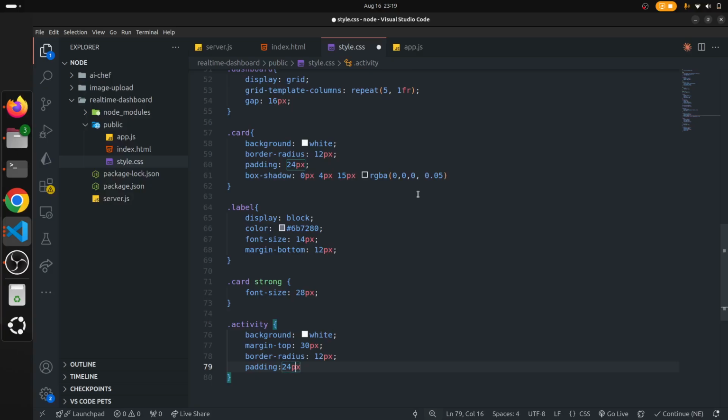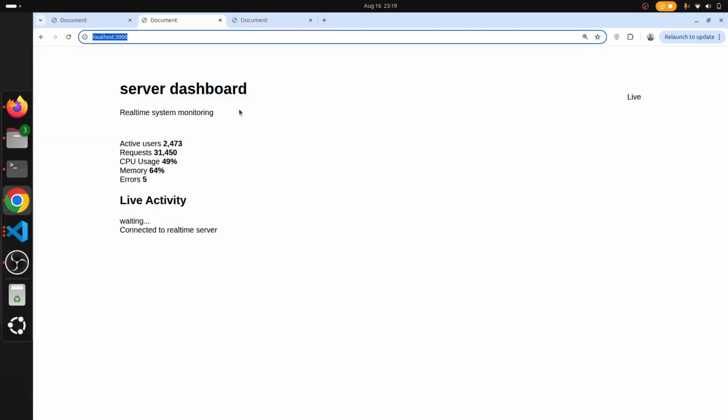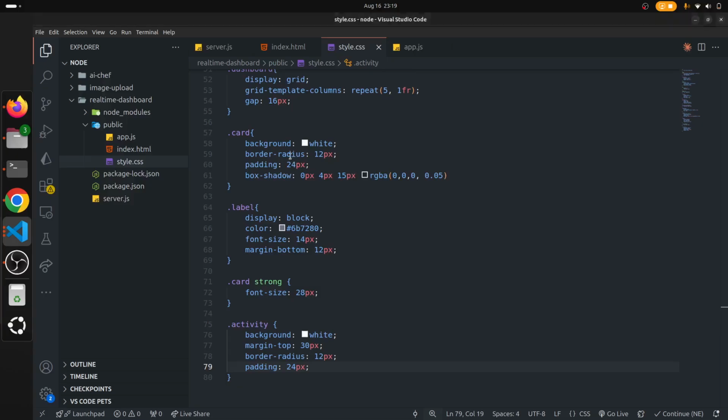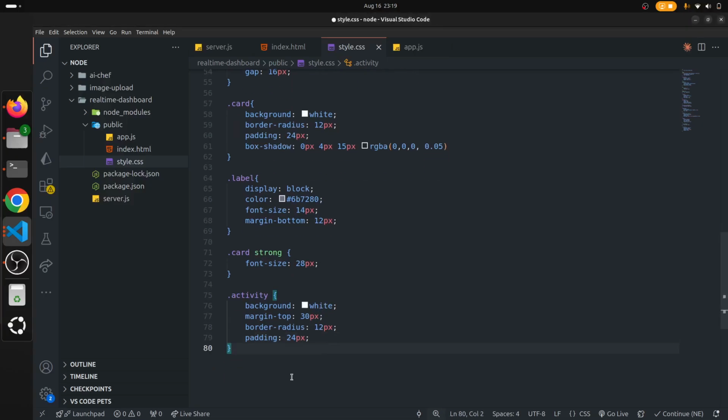So once this is done, let's see how much it is improved. Let's refresh, so you can clearly see it is now somewhat professional, right? Every 2 seconds our data is coming in with the WebSocket server. Okay, this looks really clean compared to the earlier versions we had. Nice.